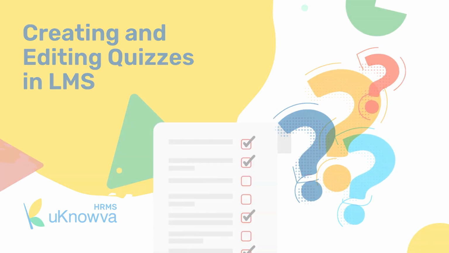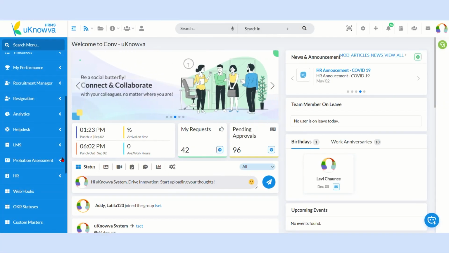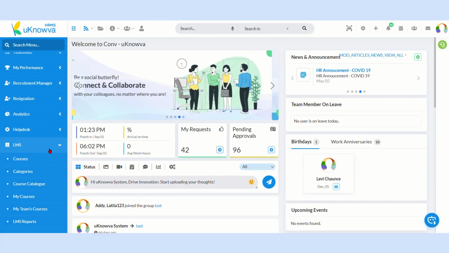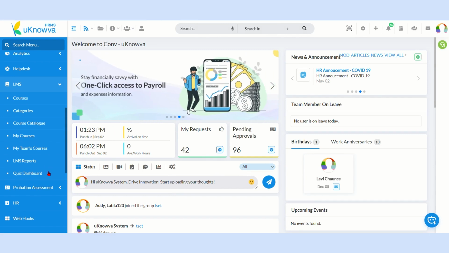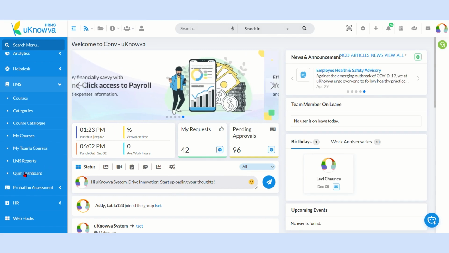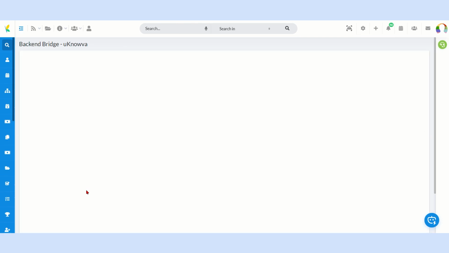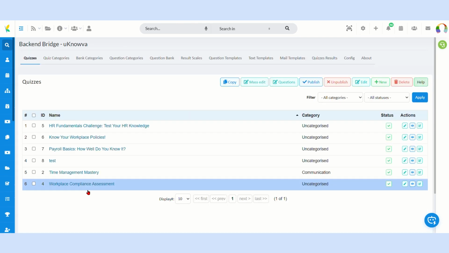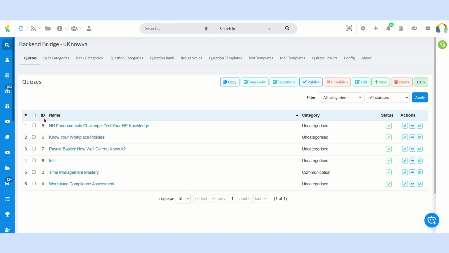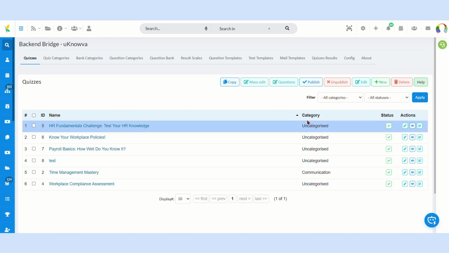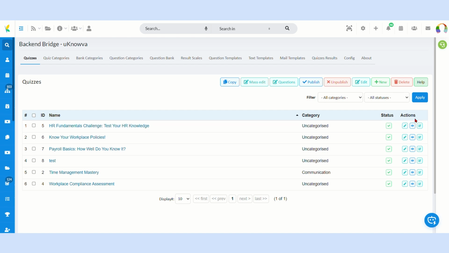Let's get started. To begin, go to the side navigation panel, select the LMS menu, and then click on the Quiz Dashboard submenu. This will open a new page where you can view all existing quizzes and create new ones. The page displays a list of quizzes organized under columns such as ID, name, category, status, and actions, allowing you to easily identify and manage each quiz from one interface.